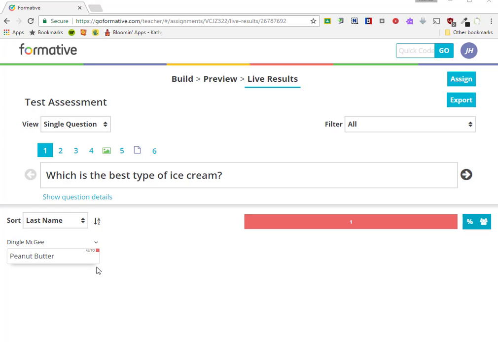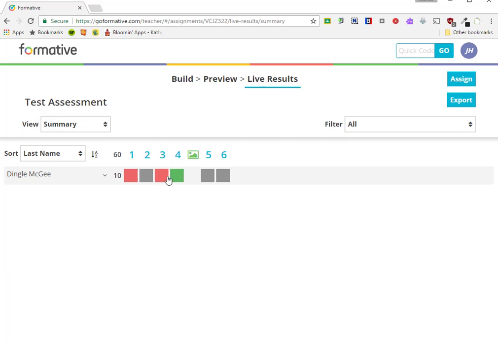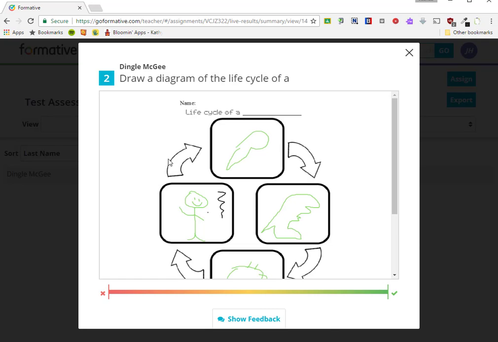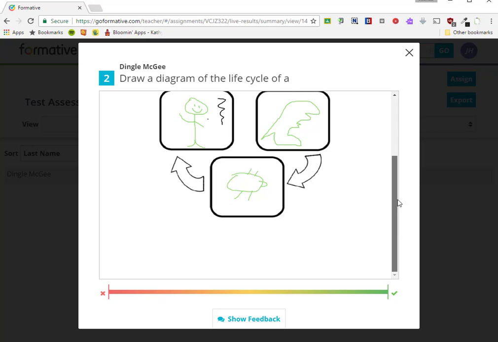So the first thing we'll just talk about is how you want to navigate this. We're in the live results area here. You can either view the single question or the summary, which gives you every question. Just so you know, if you have programmed in a correct answer and the student hits that answer, they will get a green. If you have programmed in a correct answer and they miss it, they will get a red. And then gray means that you could not program a correct answer, so therefore you'll have to grade it manually. And you can just click on these question numbers and see how the student did.